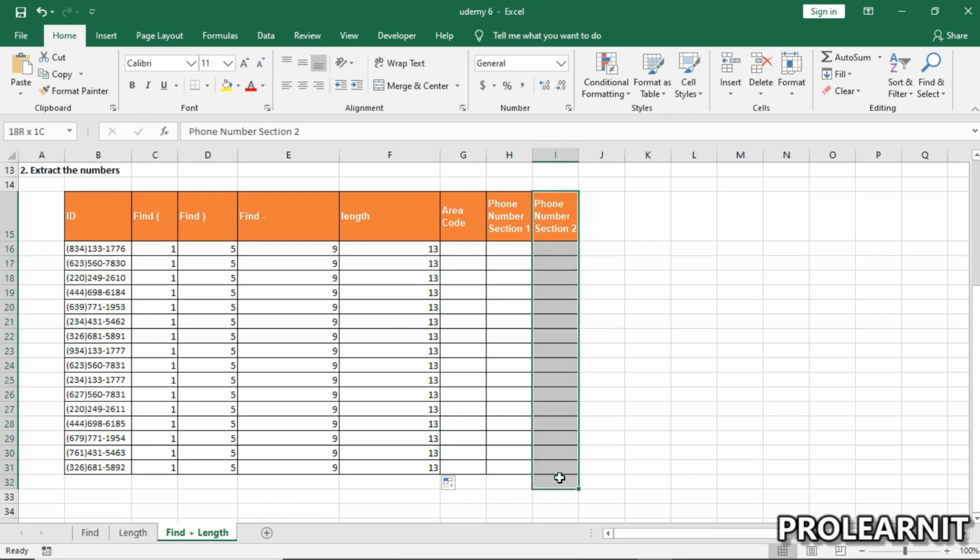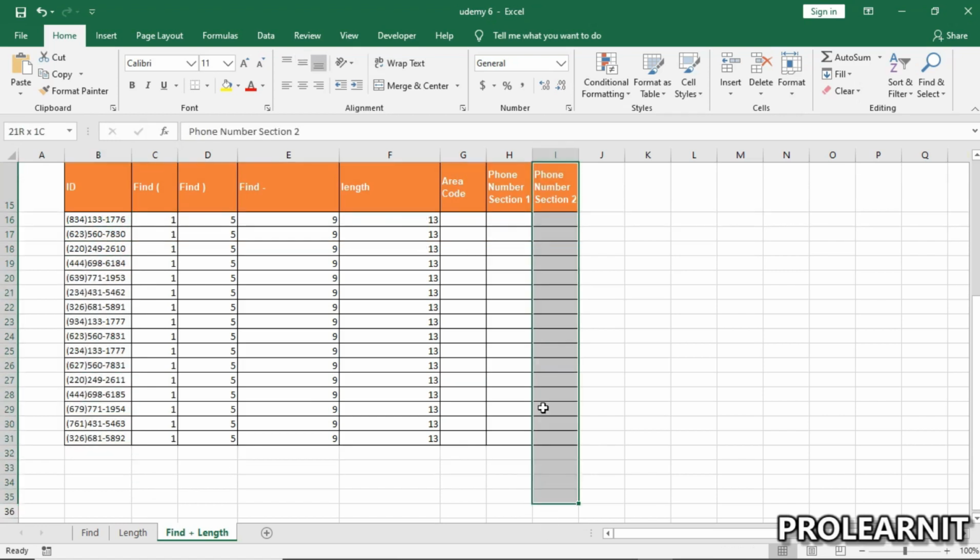So let me start with the last section of this phone number, which is something you may already be familiar with. We'll just use the right function. I'll start with phone number section 2, and then I come to phone number section 1 before I jump into the area code, which is much more complex. Quickly, I'm just going to show you how we do this.